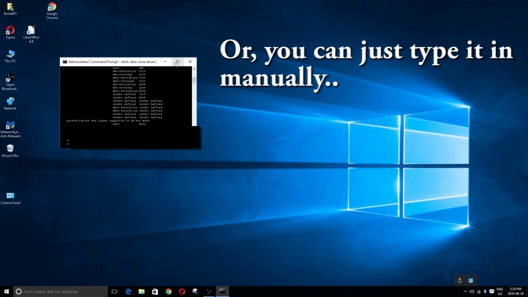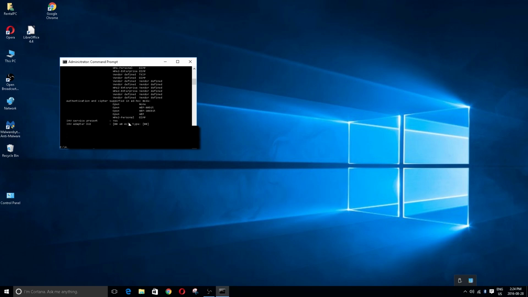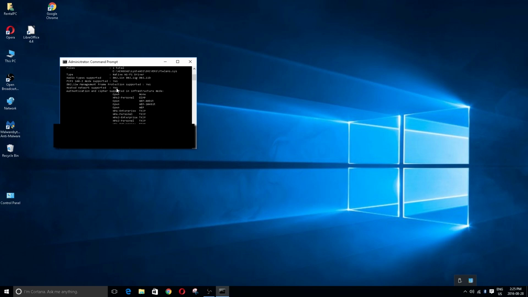So now we're going to see if my Wi-Fi card supports hosted network. I'm going to scroll up and look for hosted network supported. And over here it says yes. So now I know that my network adapter supports hotspot. So that's step one.